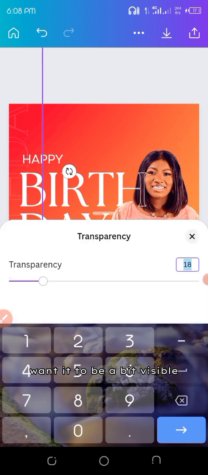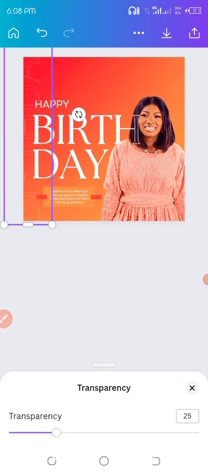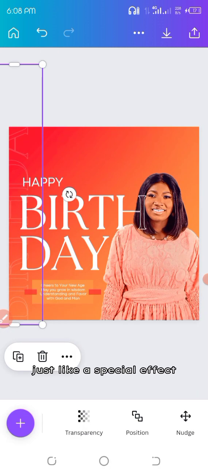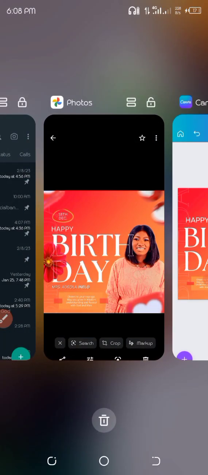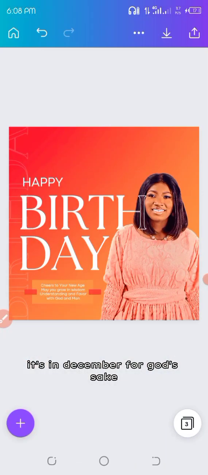Okay, I want it to be a bit visible, so I'll make it 25. So you see that, just like a special effect. Okay, let's move on. So what else do we need to add? Alright, then 18th December, I forgot the date.